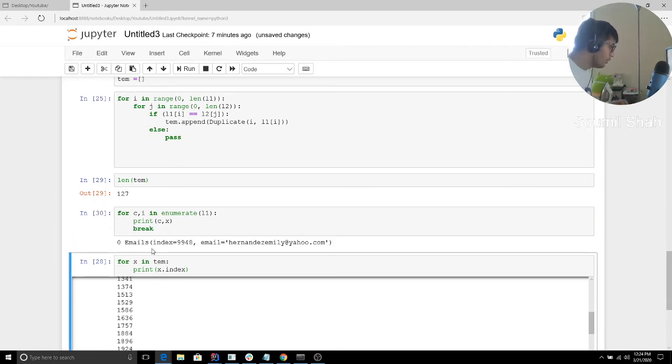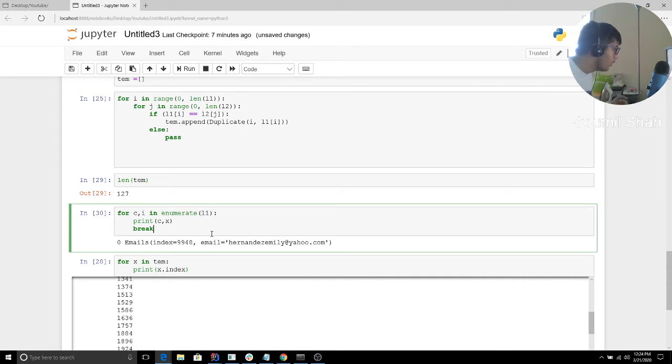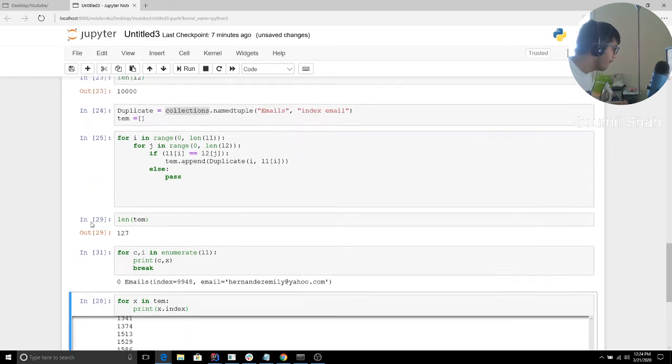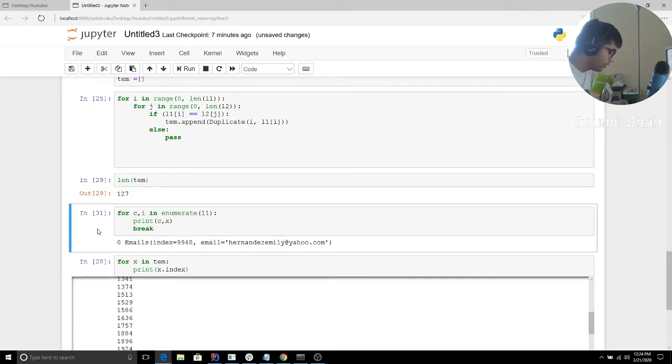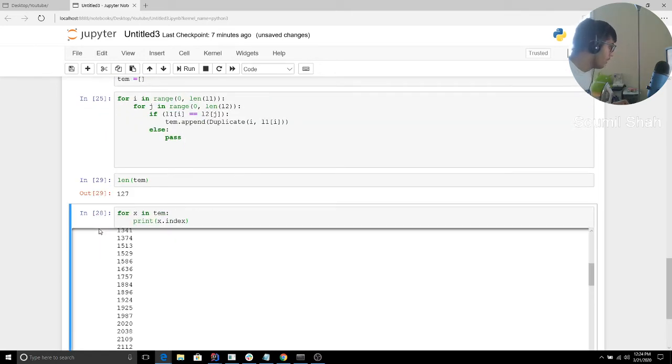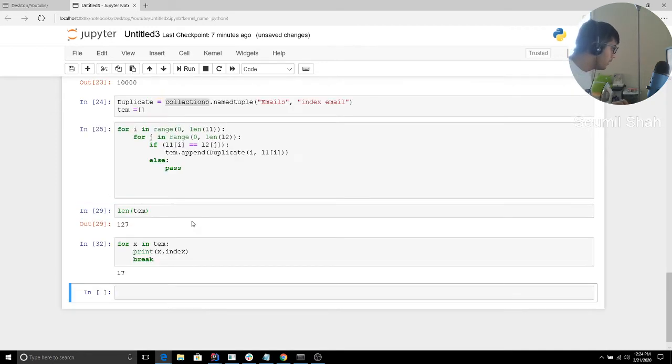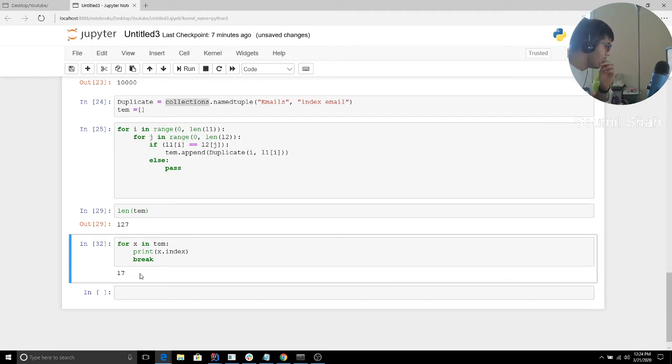Okay, break for now. So what this is doing is, hold on, L1, wait, why index, wait, what just happened? C comma I in enumerate. What is going on? Hold on. Okay, 17, that's the index number.